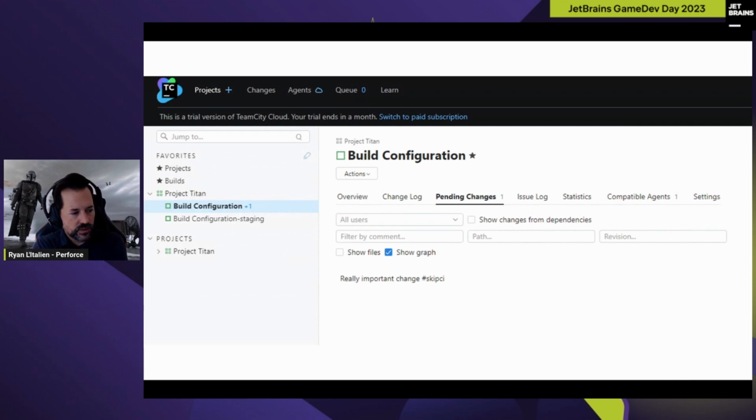And so here's a configuration where we said for that really important change with that Lua C++ file, it was to skip CI. We didn't need to build it. I think there's another talk by Daniel. We could talk all day about TeamCity build configurations, but that's not for this talk.